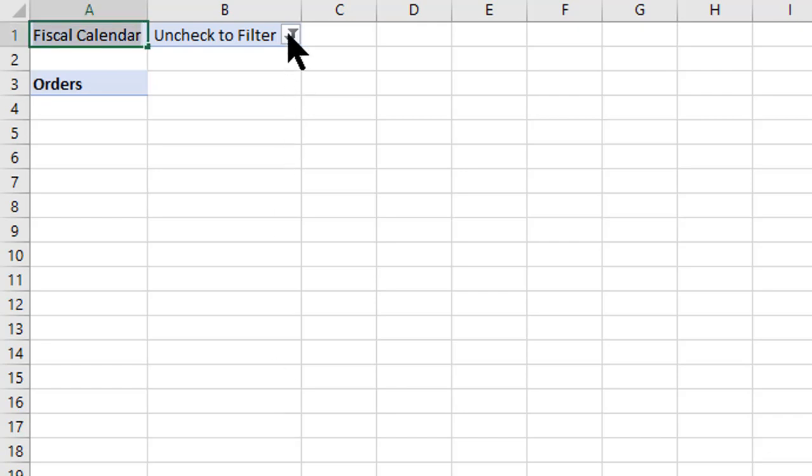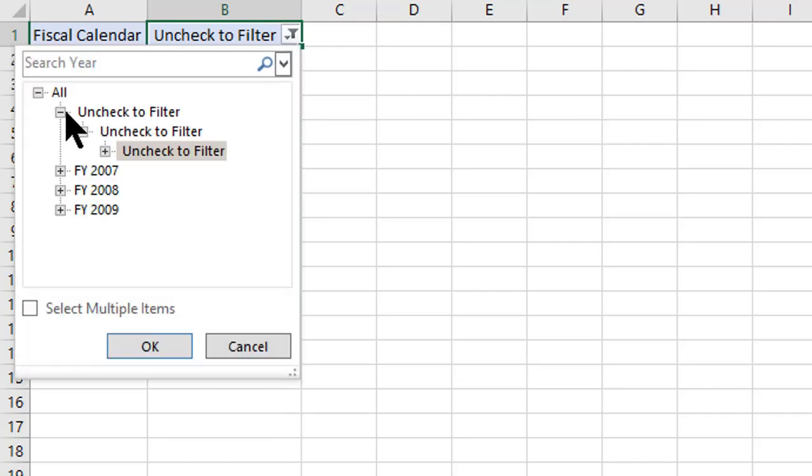So I'm going to go in the filter here, we're going to look at it again, and it says "uncheck to filter." So I'm going to click here. As long as that's checked, there'll be nothing in the orders. The reason why is that behind the scenes I set the date of these to a date that has no data in it.